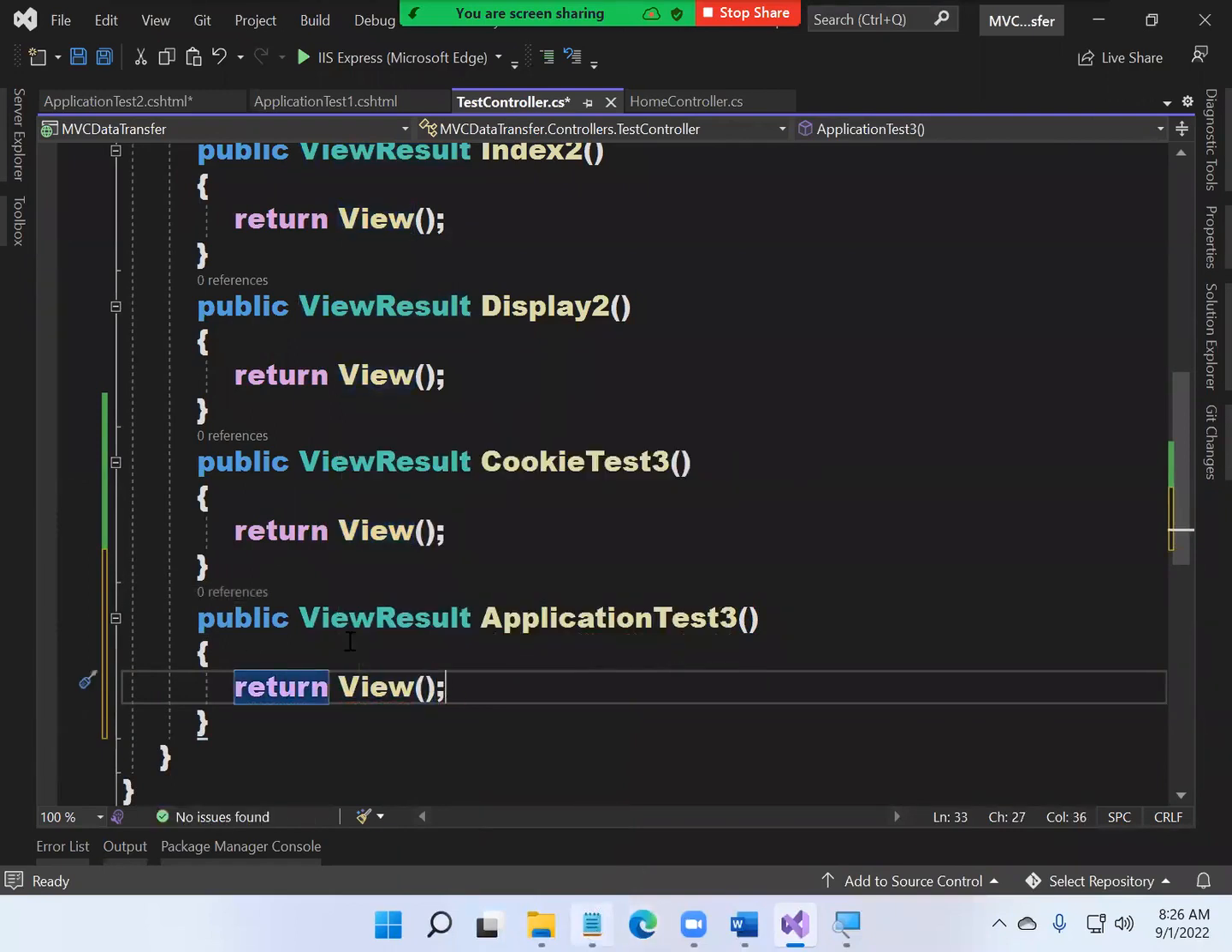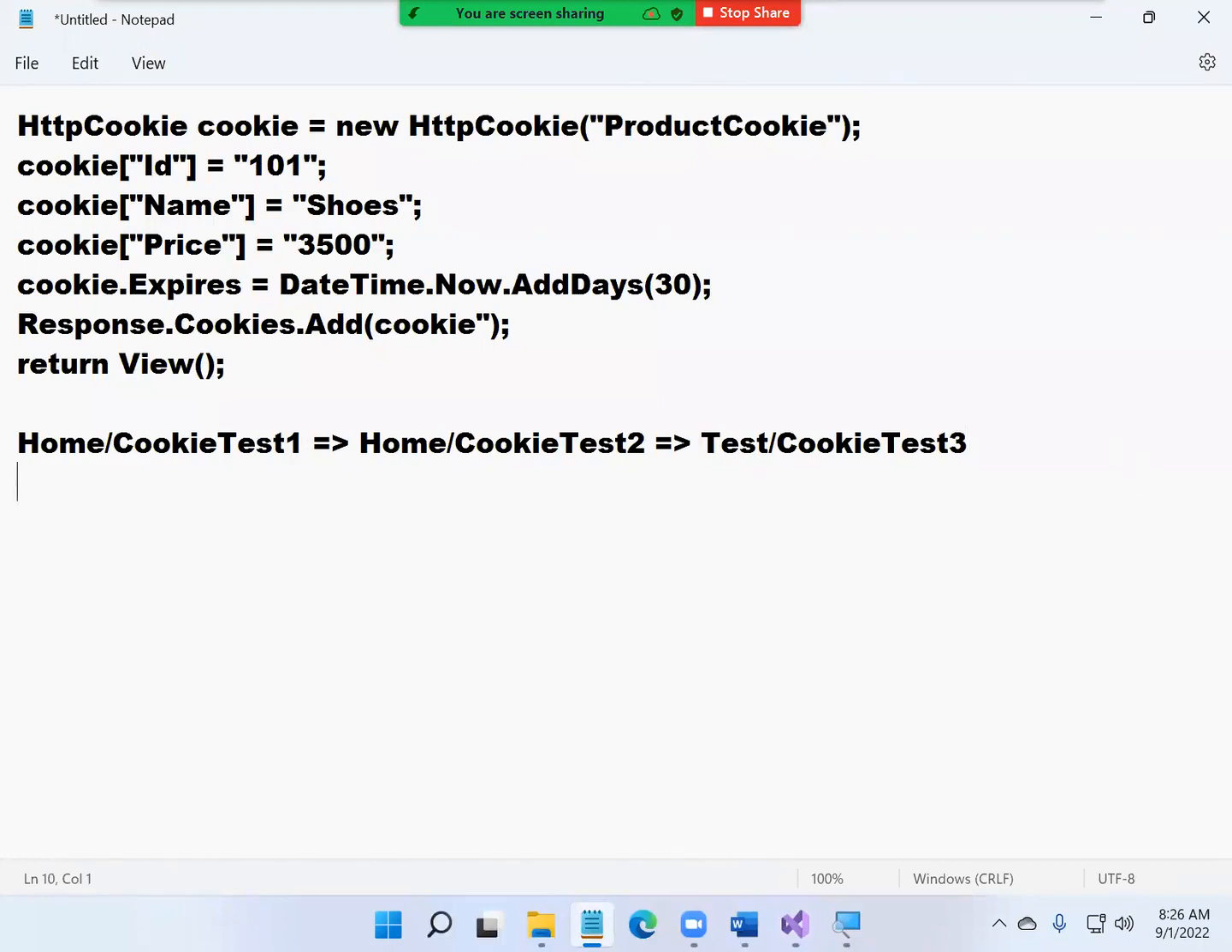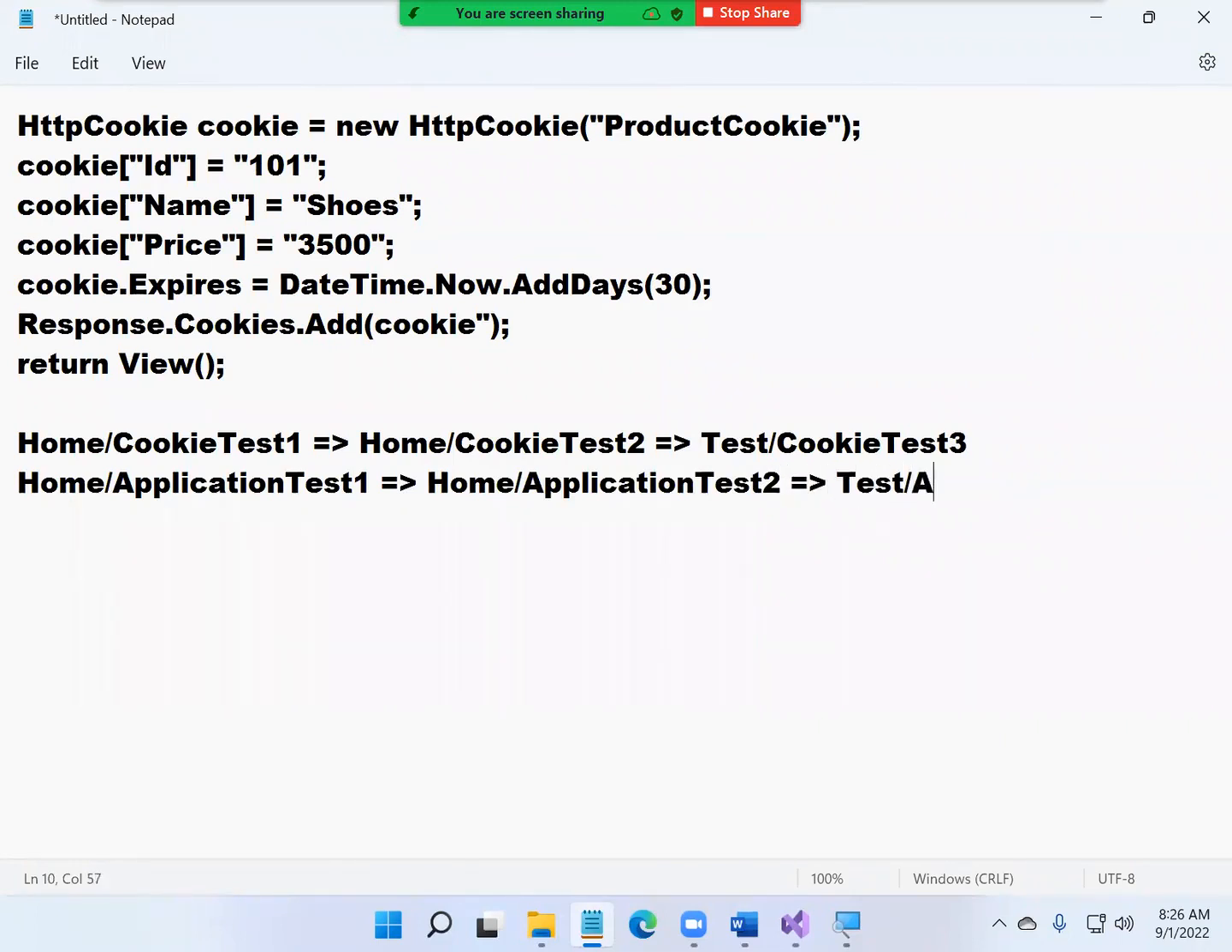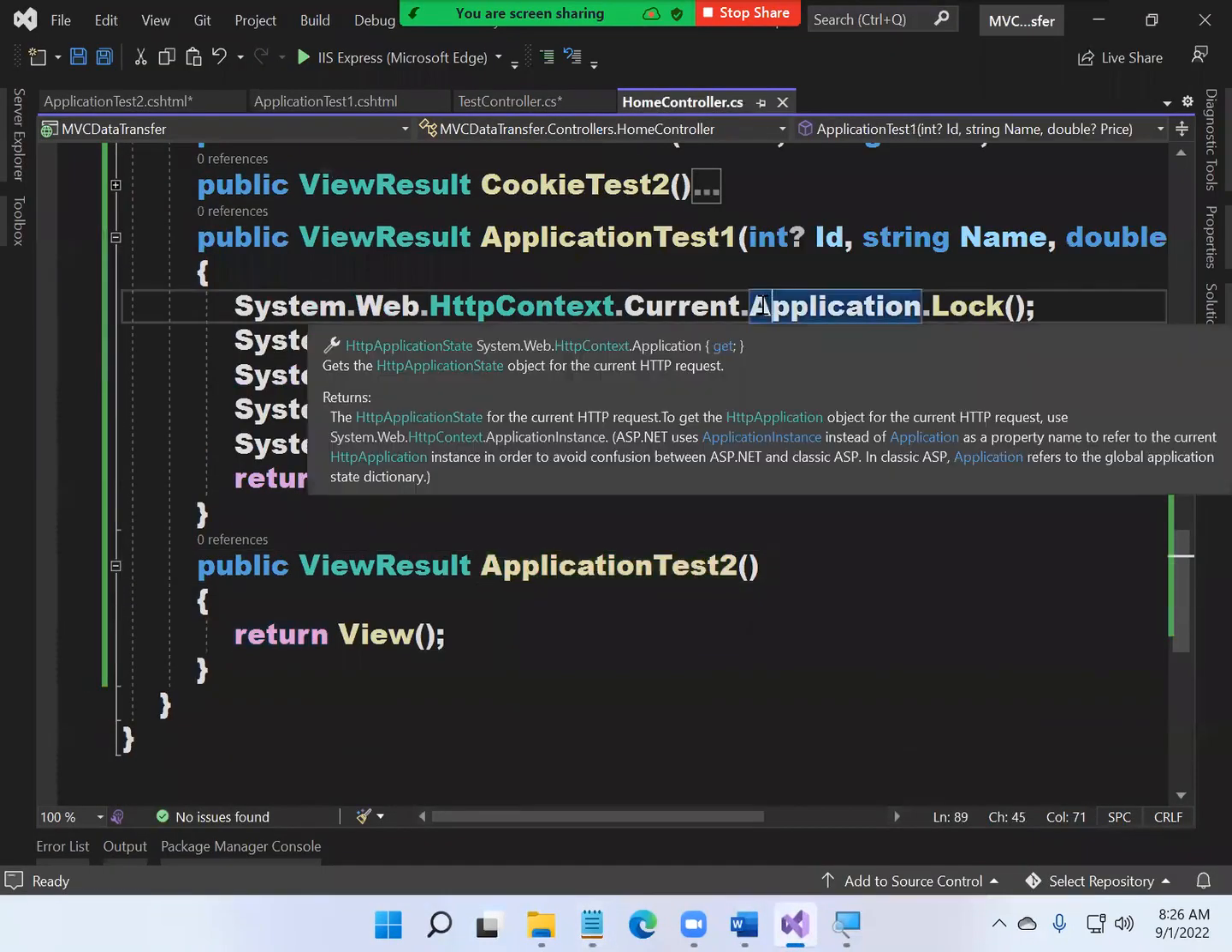Now, where will I start from? Home controller, application test 1. There we have a hyperlink which will launch home controller, application test 2. And from there, it will launch test controller application test 3. So I'm just going to put the hyperlinks and navigate them. That's it. So this is also global, and this is multi-user global data. Yeah, accessible to everyone.